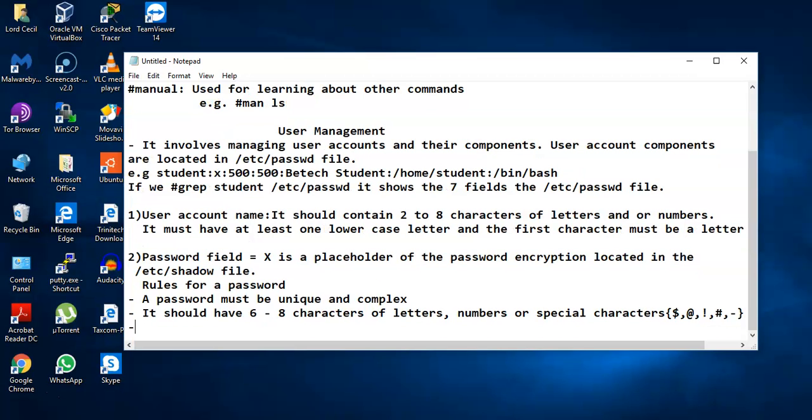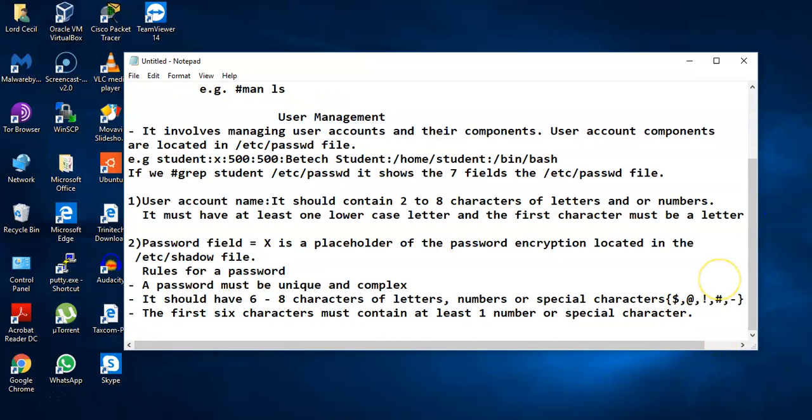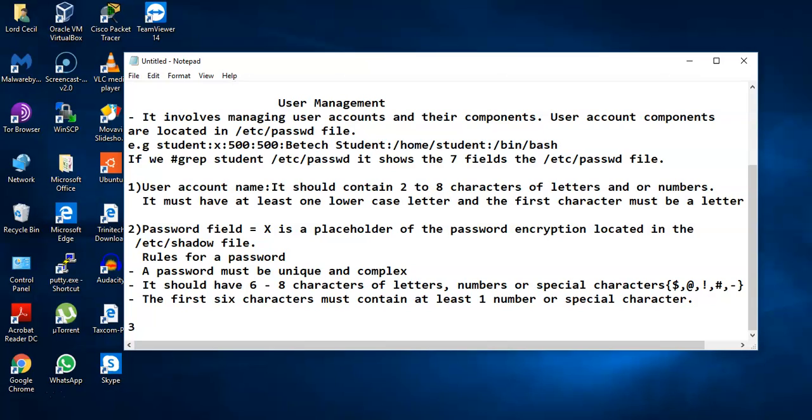Okay, I think there is another rule. The first 6 characters must contain at least one number or special character. So those are some of the rules that are required when creating a password for a user account.